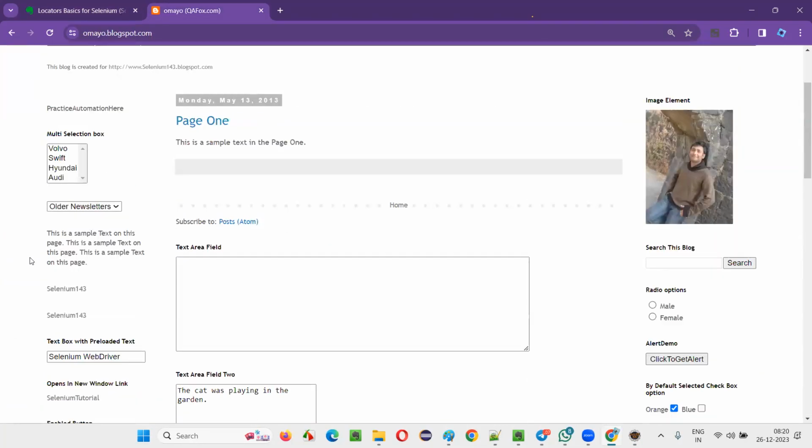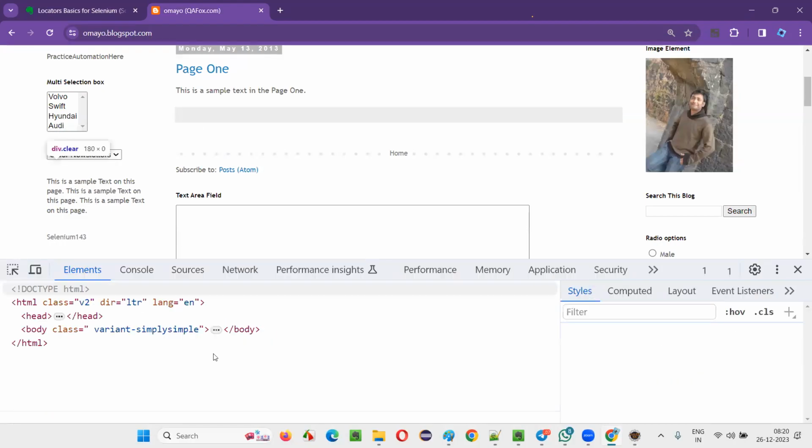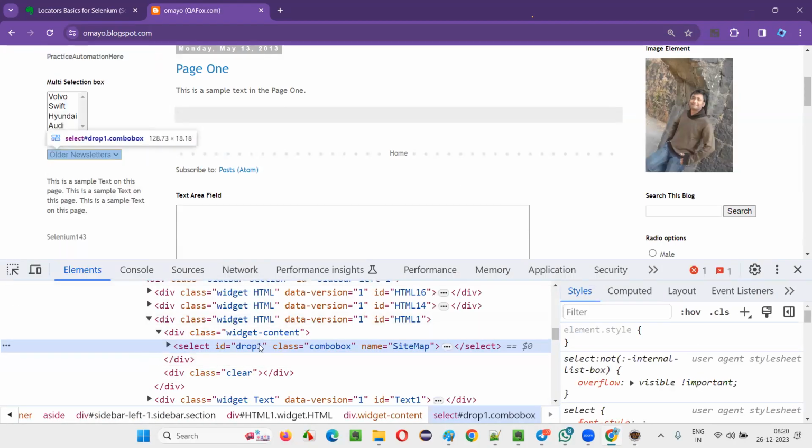For example, if I take this drop down field, and I want to create a locator for locating this drop down field, how many locator types are possible? Just see here. Right click, inspect. You'll get the HTML code for this drop down field. Just observe the HTML code here, guys. This is the HTML code of the drop down field.